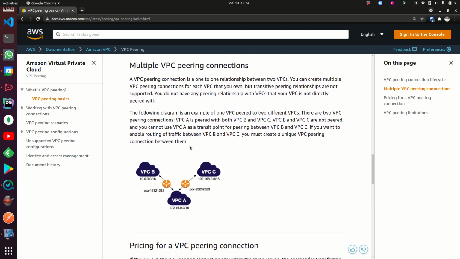So what happens if we have multiple VPC peering connections? For example, we have VPC A and B, and there's another VPC C. A can access B and B can access A, and A can also access C and C can also access A. However, this is not transitive, which means that VPC B and VPC C have no connection whatsoever. So B and C are still completely isolated from each other.